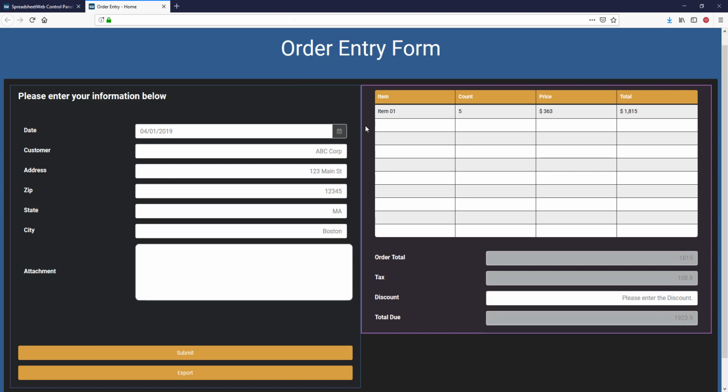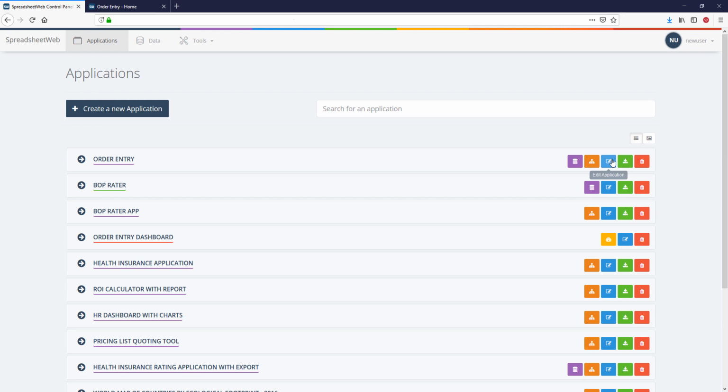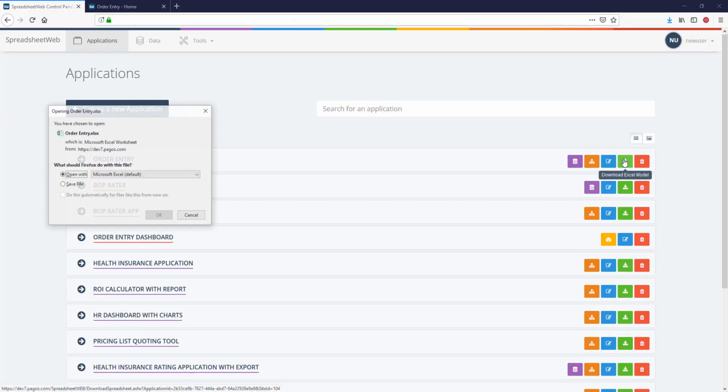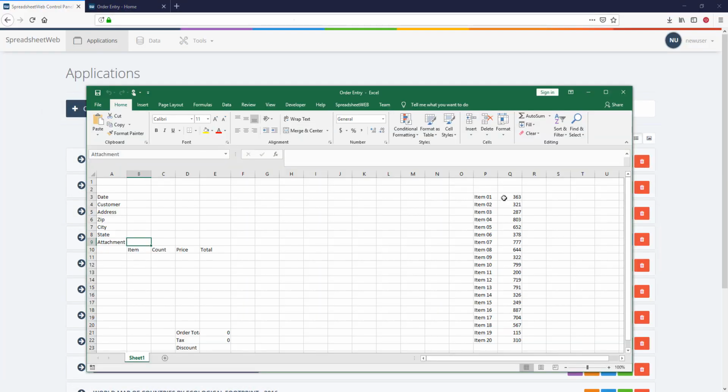Let's assume that the price of one of our items has changed. To do this, we can download the underlying workbook by pressing the green Download Excel Model button next to the application name on the control panel. Let's say the price of item 1 has changed from $363 to $500.